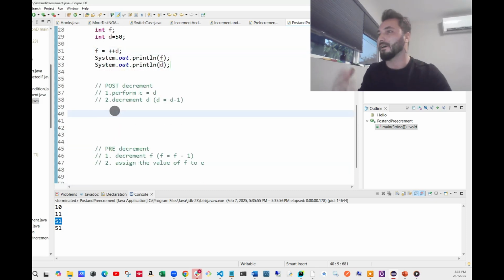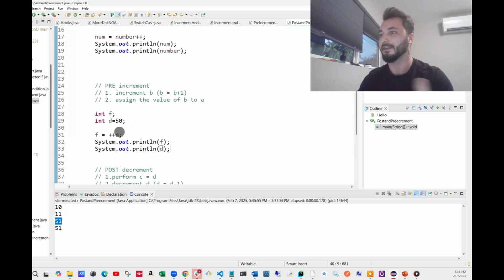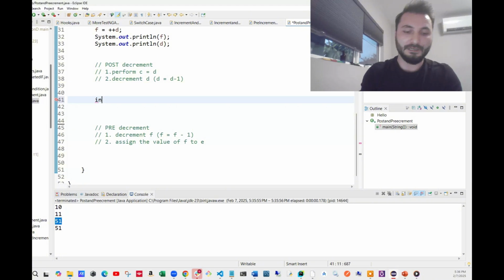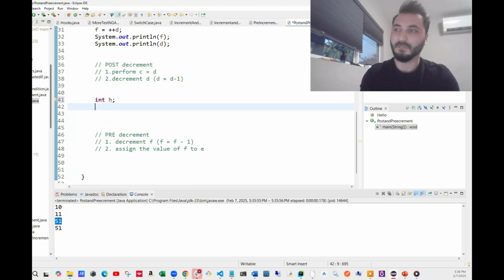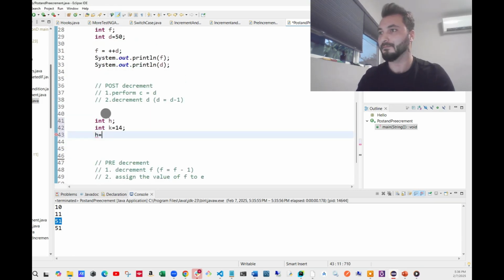Okay, let's move to post-decrement. Once we understand post-increment and pre-increment, post-decrement and pre-decrement are going to be easy, right? So let's create int h, not assigning a value, and int k equals, this time, 14. What am I going to do? H equals, it's going to be the same, h equals k minus minus.